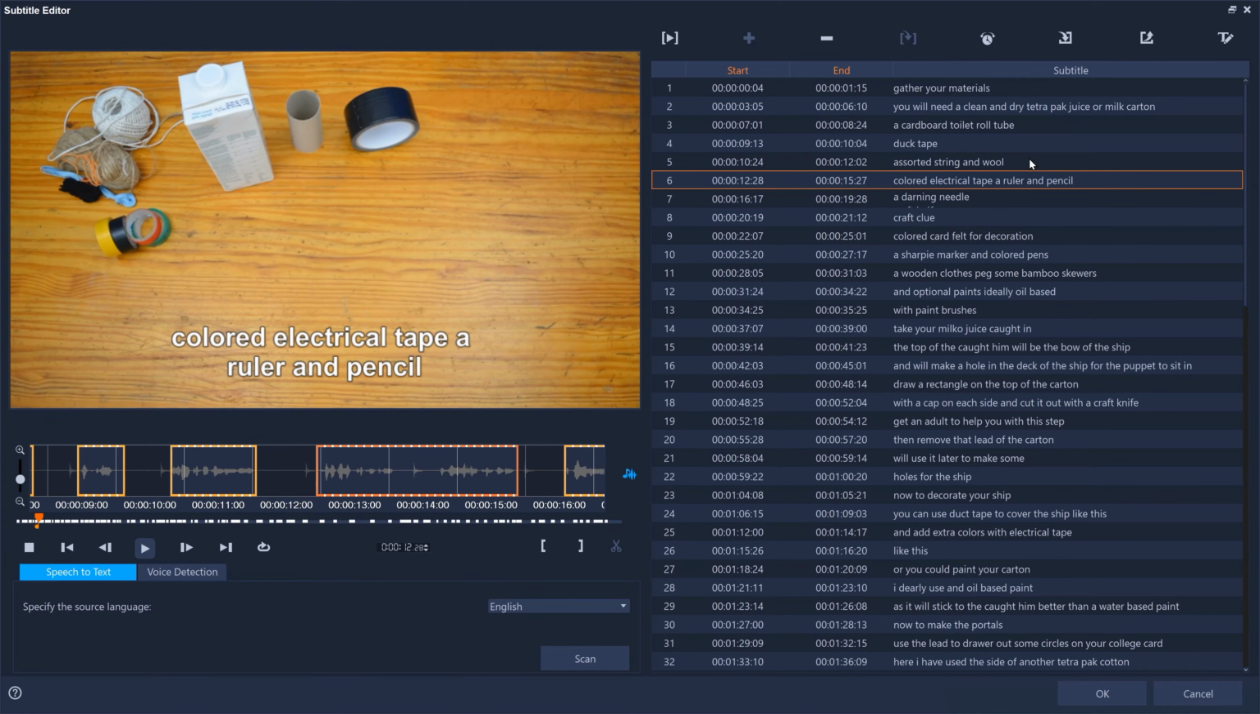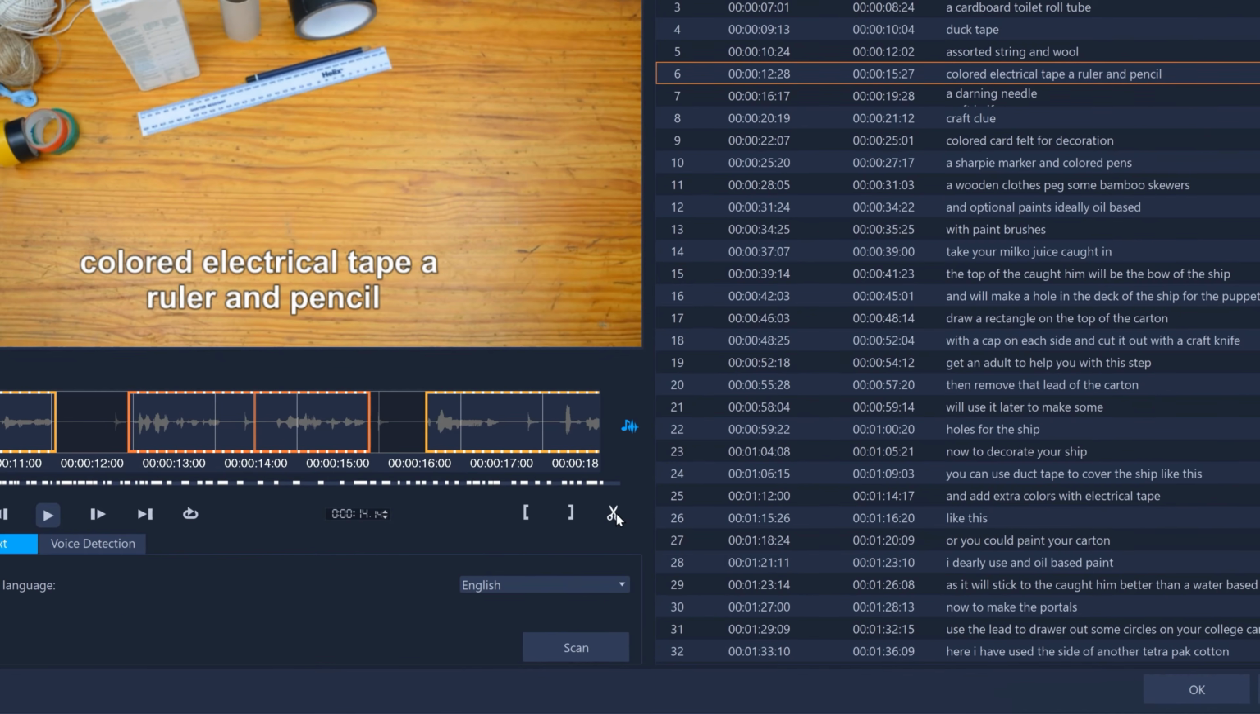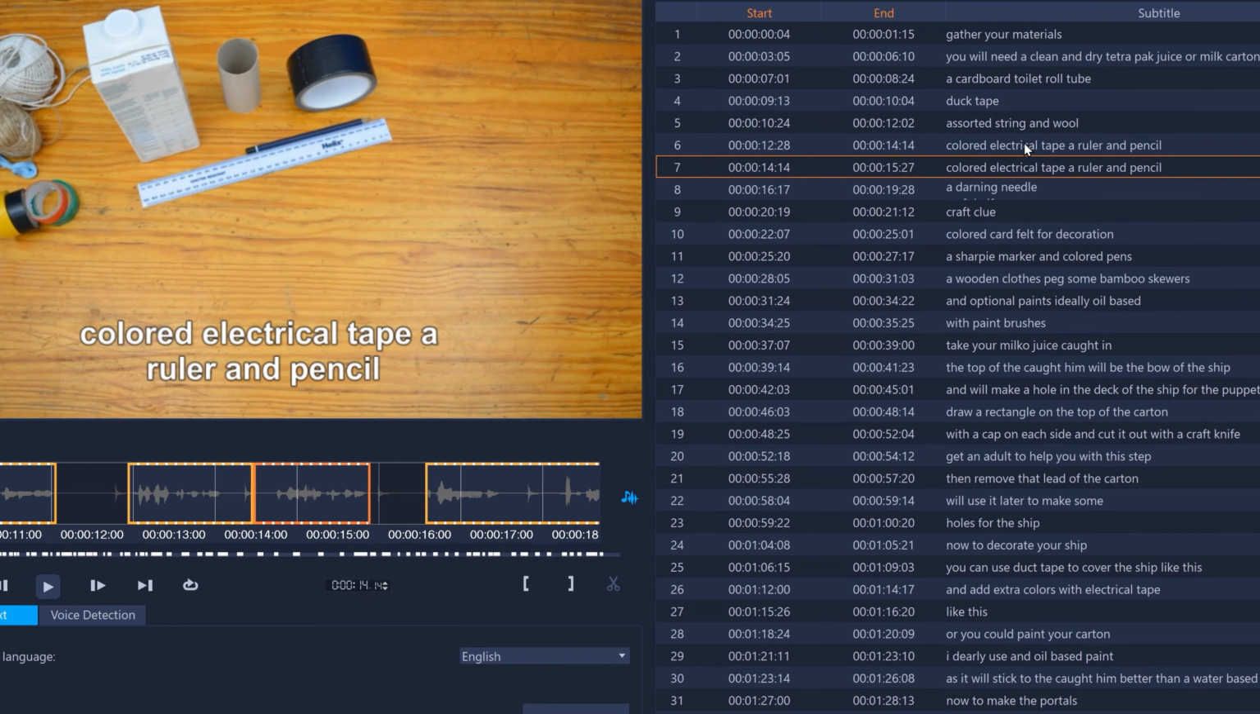If you want to split a subtitle in two, position the playhead where you want to make the split, and then press the split icon. And then edit the text.